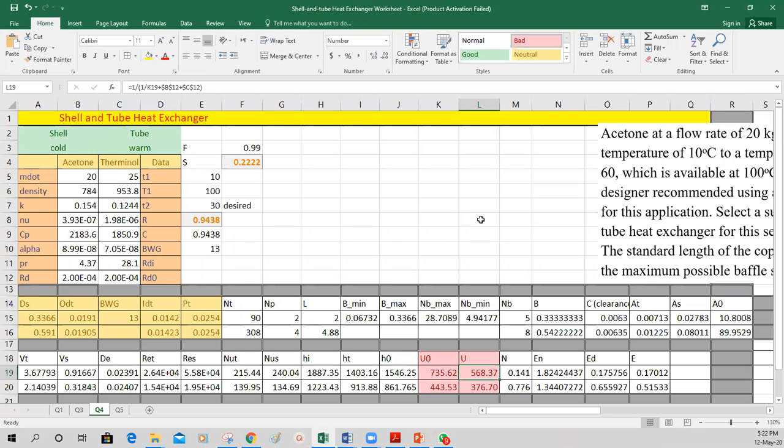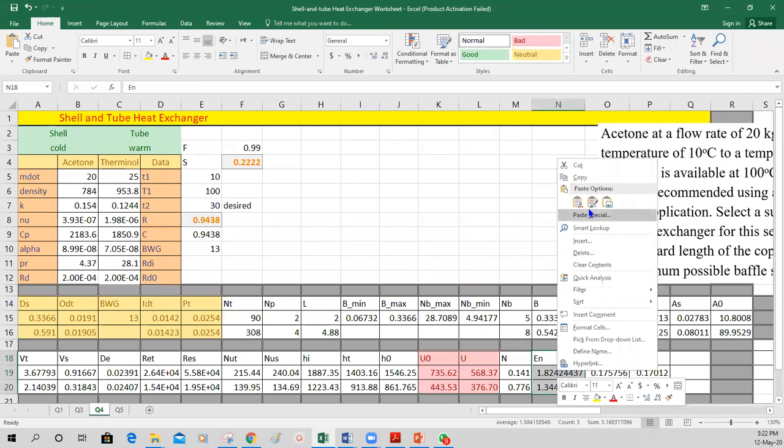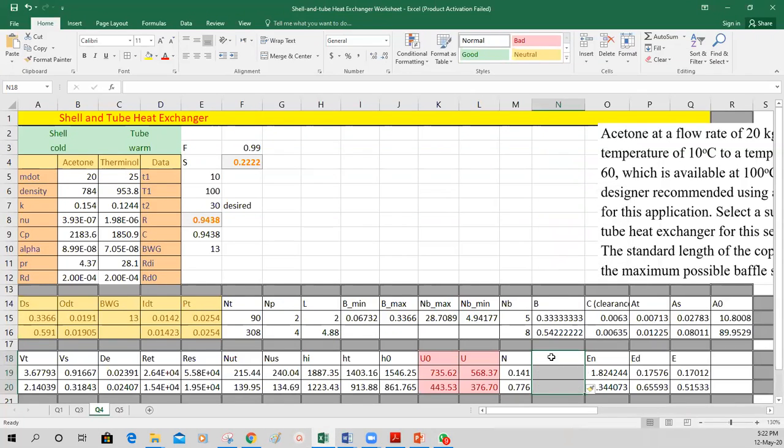So we need to calculate C. C is 0.94, the same as R. Yeah, it's the same. It should be the same as R, right? So once you know C and once you know N, then you go to the chart and find out the effectiveness.